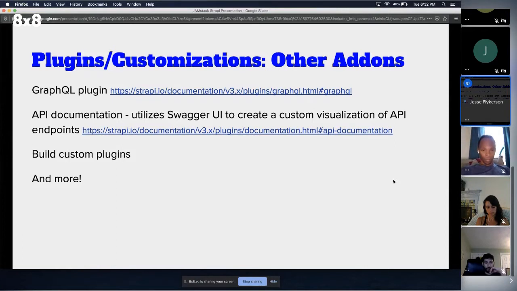So again, one of the great things about this is since all this stuff is open source, anything you want to customize is mostly very easy. If you want to get really deep into it, all the code is right there, available on GitHub for pretty much anything you want to customize. You can also build your own custom plugins. And there are more than these. These are just some typical things that people might want to use.